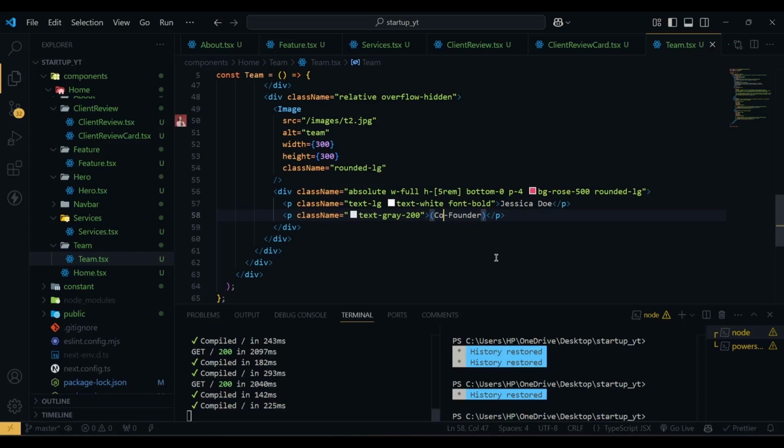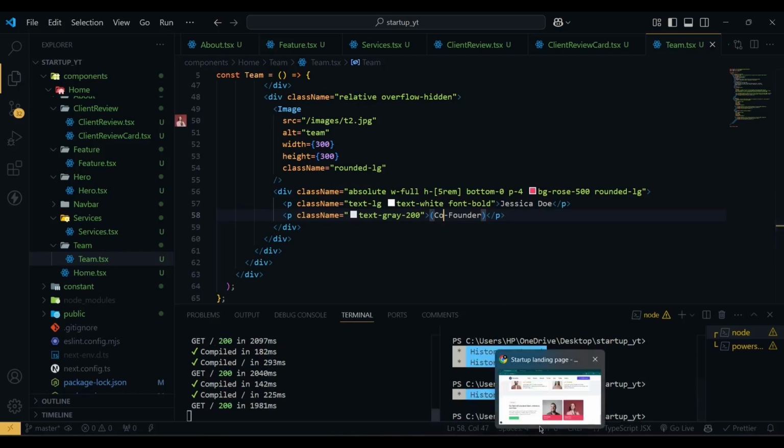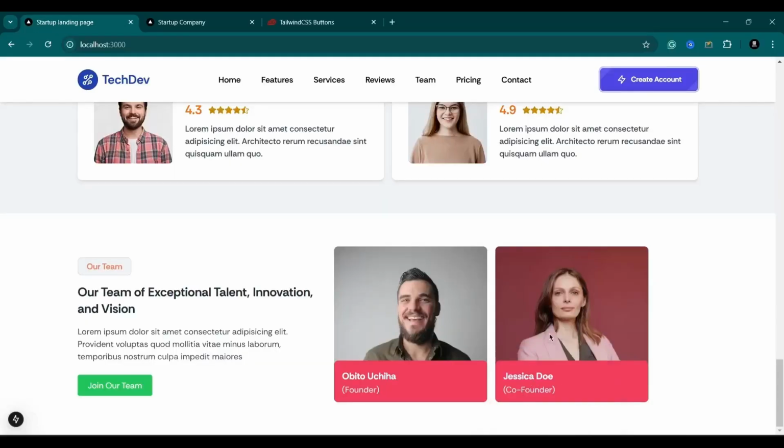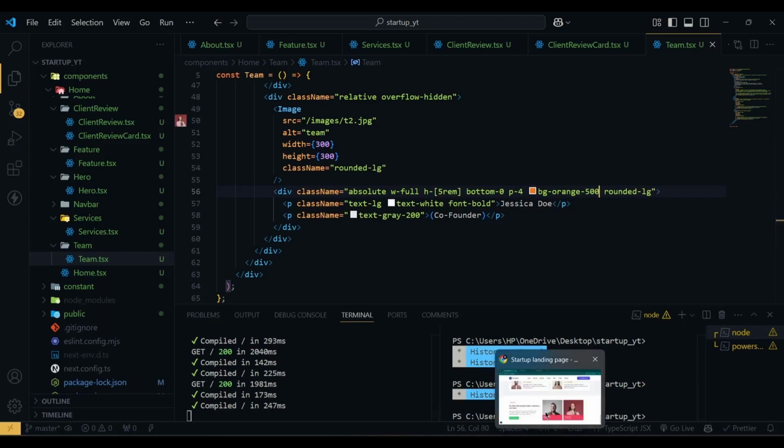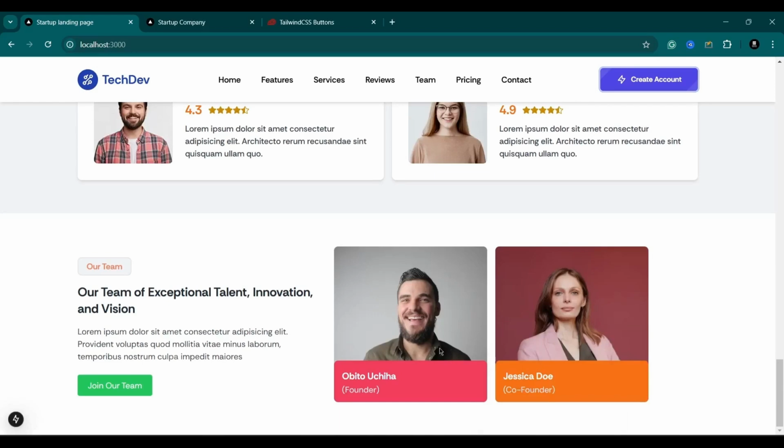Now if I hit save and go to our project, here you can see we have another team member, but here the background color is different, so I'm going to change the background color. This one will be BG orange 500. Now if I hit save and go to our project, you can see it looks amazing.